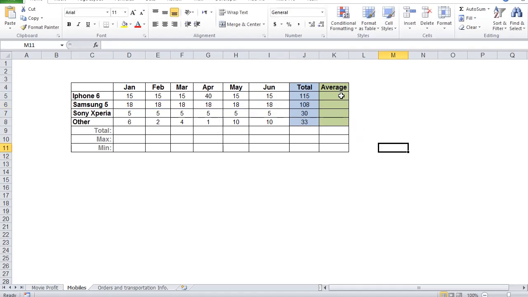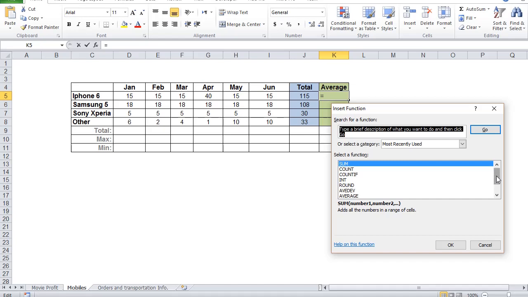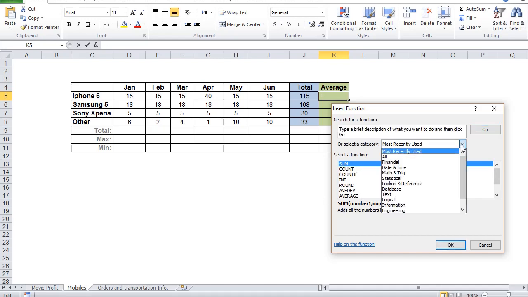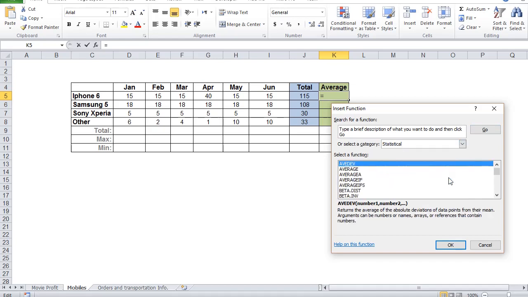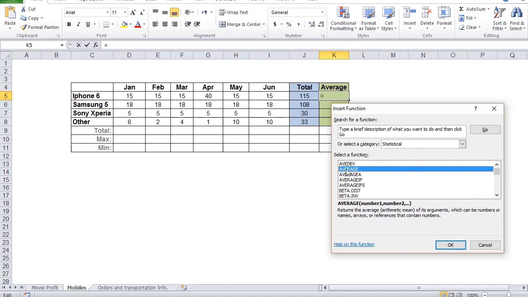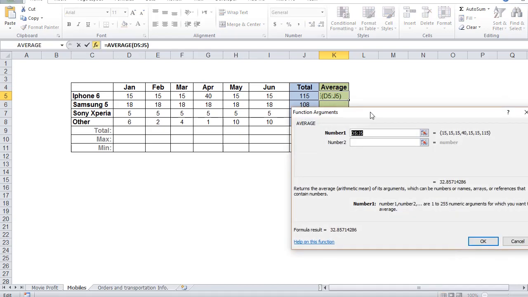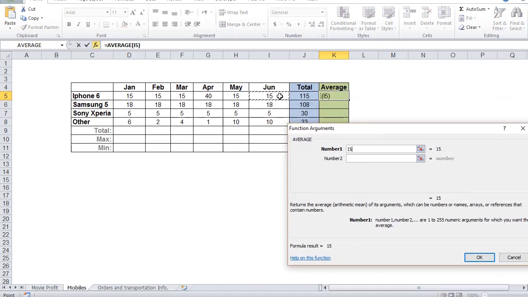Now we need to calculate the average for the sold items of iPhone from Jan to June. Place your mouse here to select cell K5 and insert function. If you didn't find the average function here, it should be in statistical. It's the second one here. Select your range and make sure you're selecting the correct range from Jan to June.